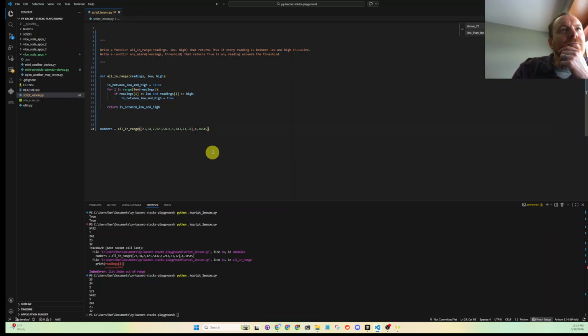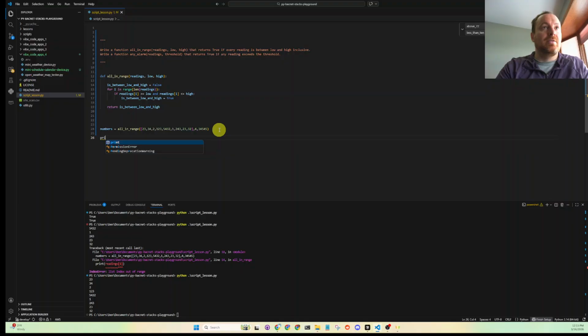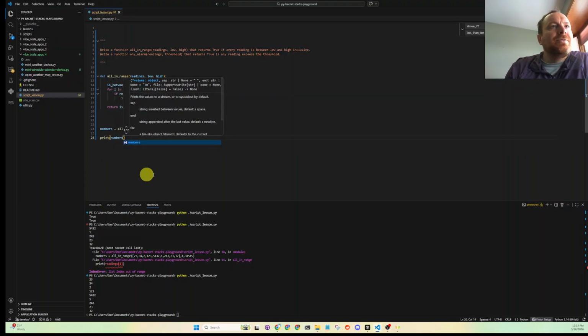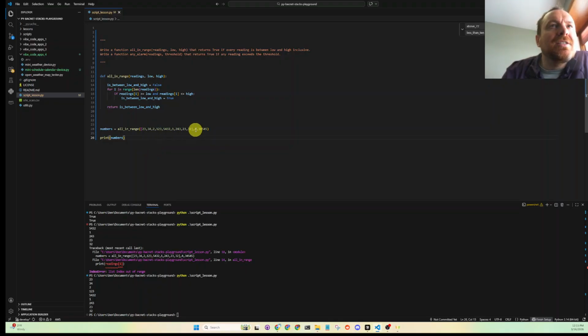All right. Let's just try this. Print numbers. Hopefully this makes sense. This right here is our readings, and then this would be our low and our high. And then in this little range loop, we're going to iterate through all these values, and if a reading is greater than or equal to the low value and less than or equal to the high, we can say that our readings are between the low and high.